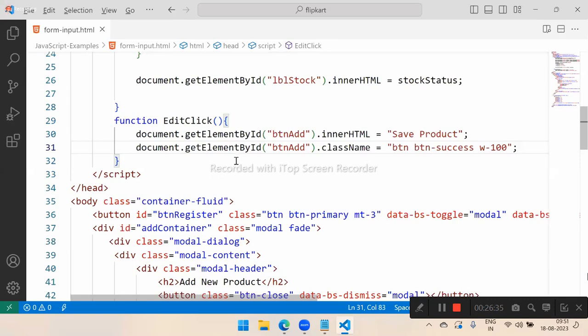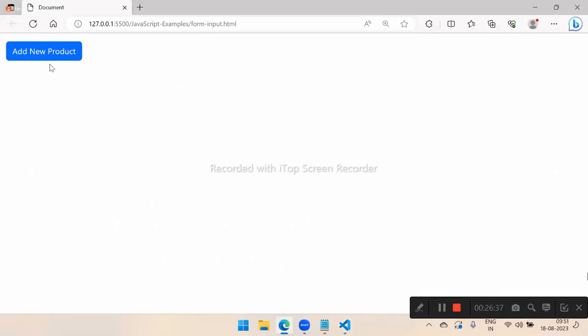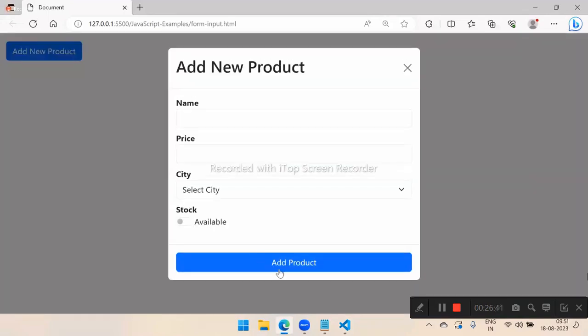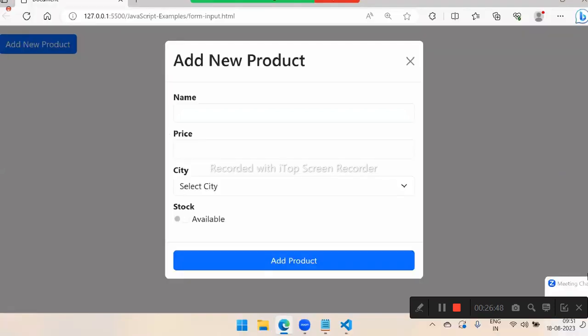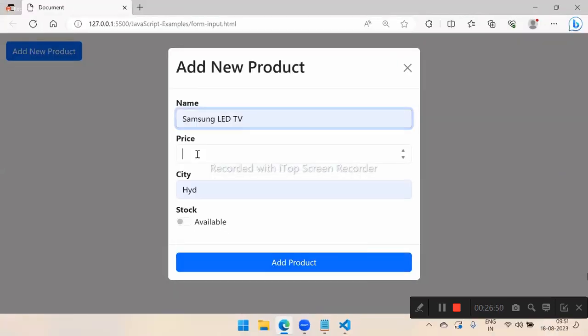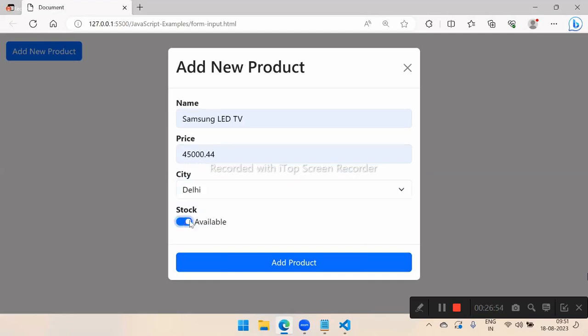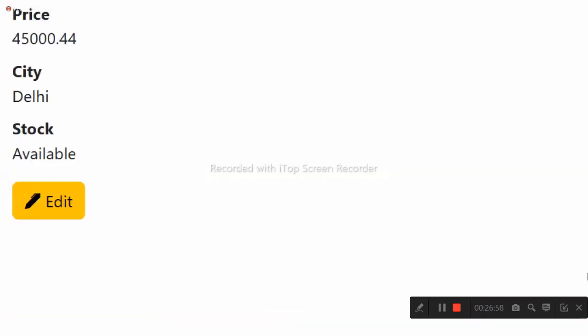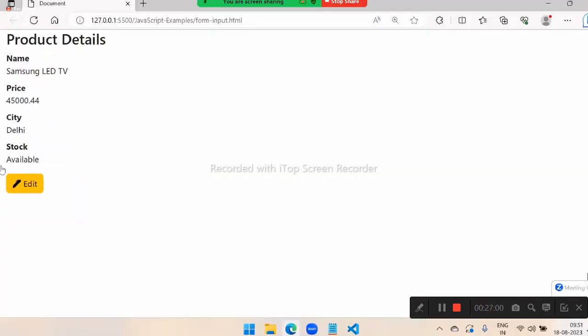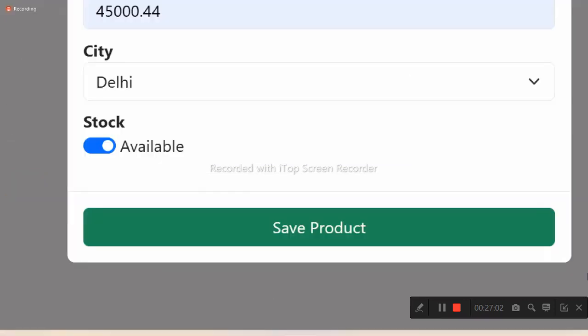Now see what will happen. You click on add new product. When I click on add new product, its name is add product only. I am entering the details, selecting these details and stock, and I click on add product. Then it says stock is available. And now when I click on edit, it automatically changes to save product.